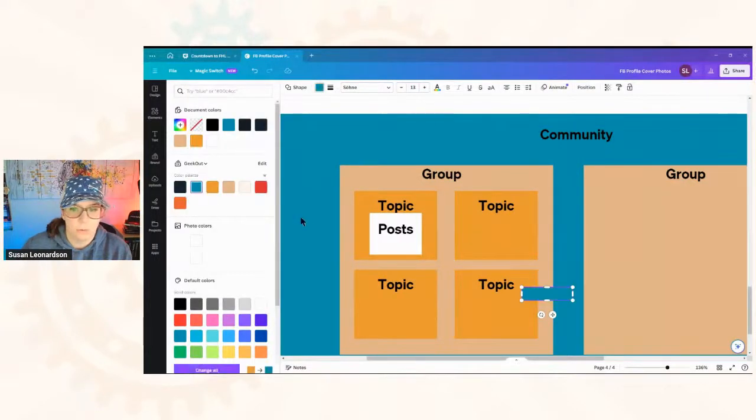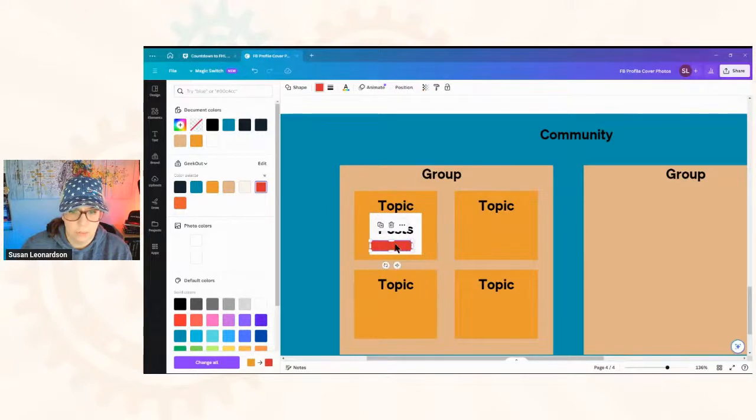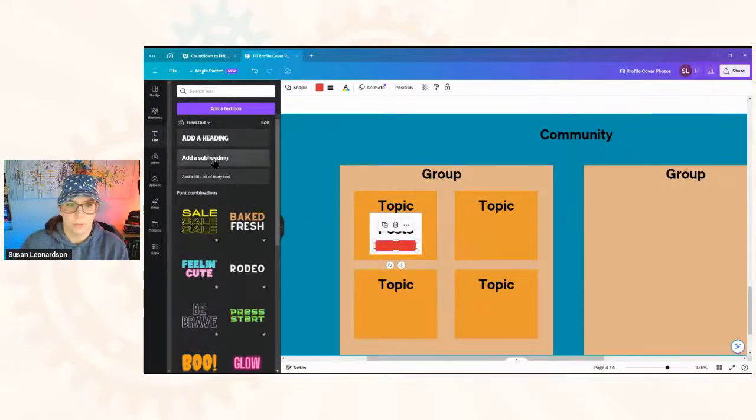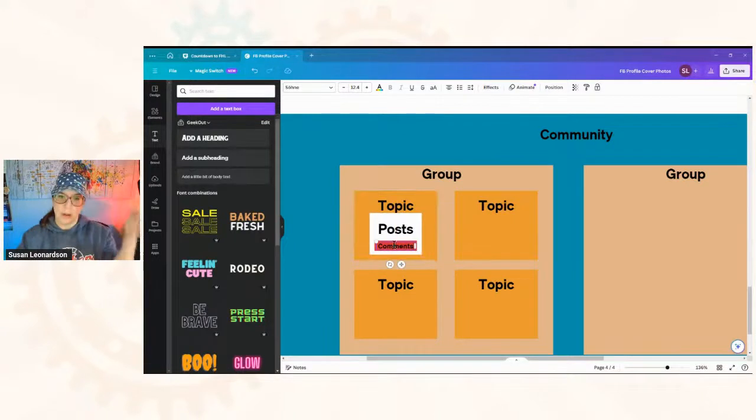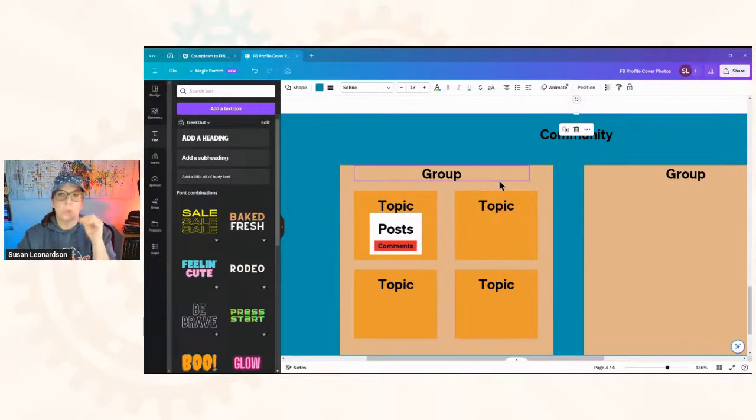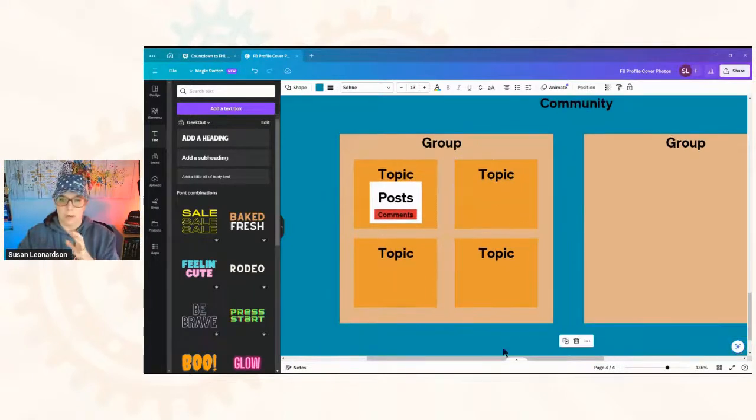We'll go red. This would be like comments, people making comments on the post. Okay. We'll do comments. So the places that people are actually interacting are going to be, your users have the ability to create posts, and then they also have the ability to comment on posts. The topics and the groups, you as the community owner have control over that. Okay. So hopefully that all makes sense.